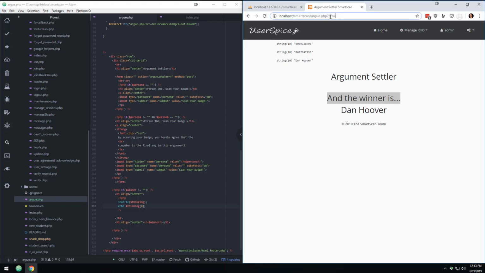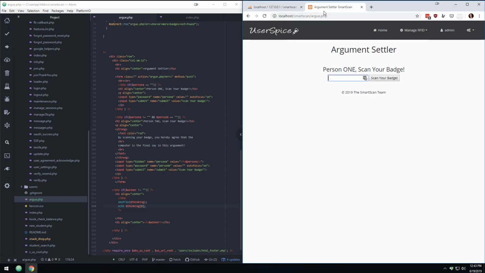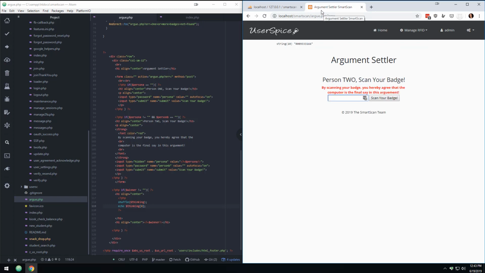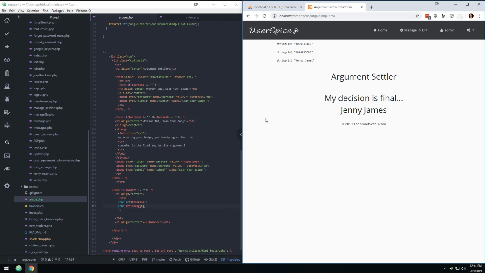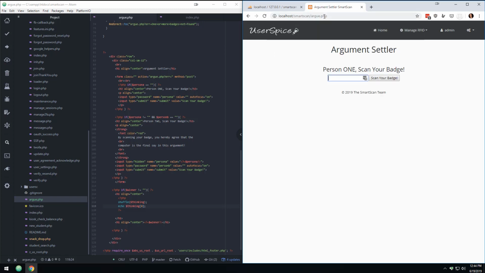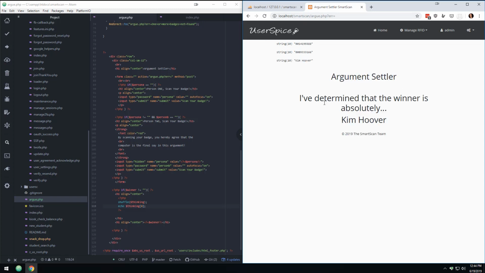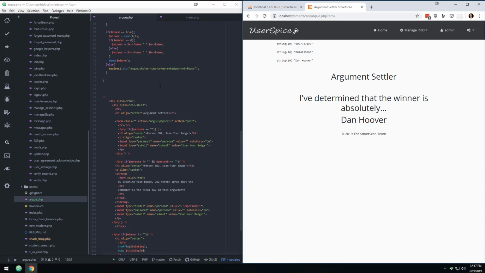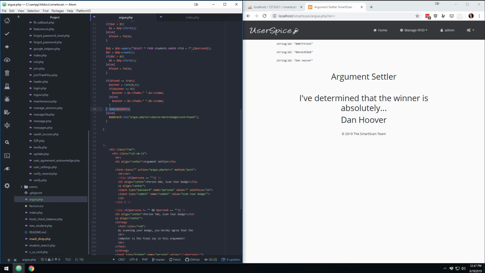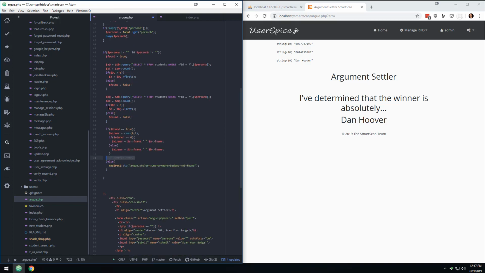Let's see how that works. I haven't tested this. We're kind of doing this off the top of our head. So we're going to come back in here, and we're going to scan number 1. We're going to scan number 2, and it says my decision is final, Jenny James. And then we refresh the page again, and scan number 1 and number 2, and it says I've determined that the winner is absolutely Kim Hoover. And so what we could do, anything that says dump, we could comment that out by hitting control forward slash.